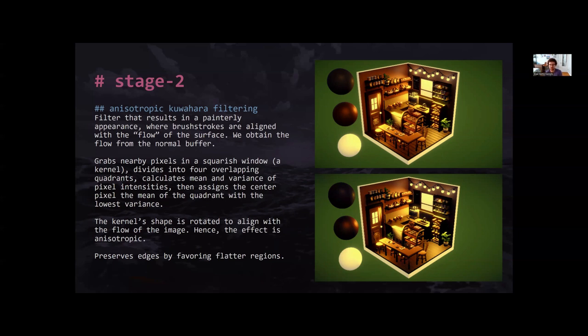And this happens in a very similar way to contrast stretching, where we grab a squarish window, which is called a kernel in this sense. We divide it into a bunch of regions, and we calculate the mean and the variance of the pixel intensities within each region. Then we assign whatever pixel we're looking at the mean of the quadrant with the lowest variance.